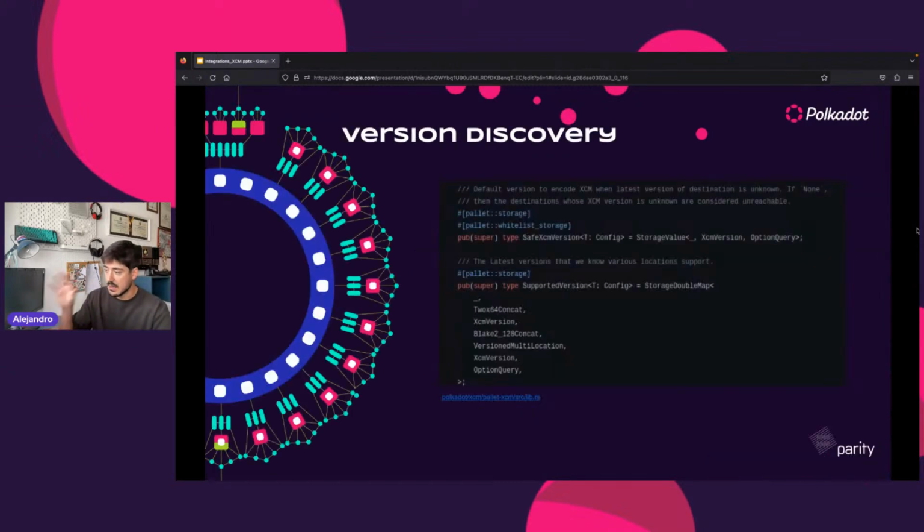It's just providing some storage that XCM will benefit from. I have a slide here, a screen grab. We can see the source down here, which is pallet XCM, the library, the lib. There are these two storage items that I want to focus on, right? Every chain will store the supported versions for the chains that it is aware of, that it has tried to communicate with, or is exchanging messages with, right? And then there will be this safe XCM version stored on chain.